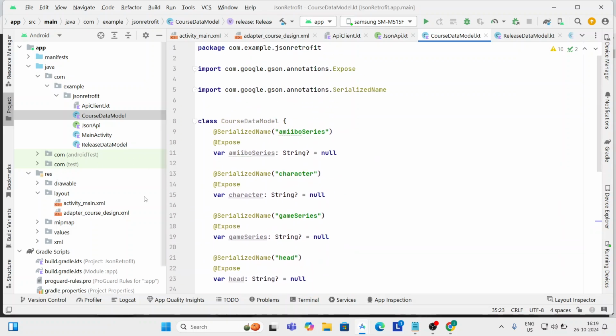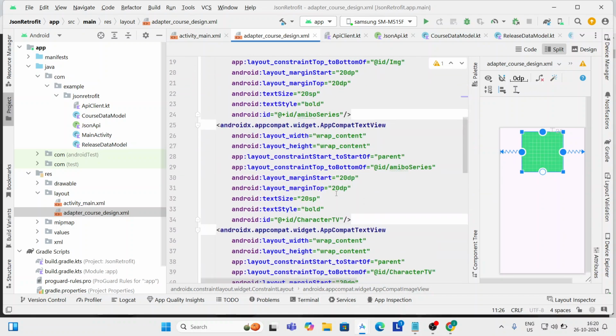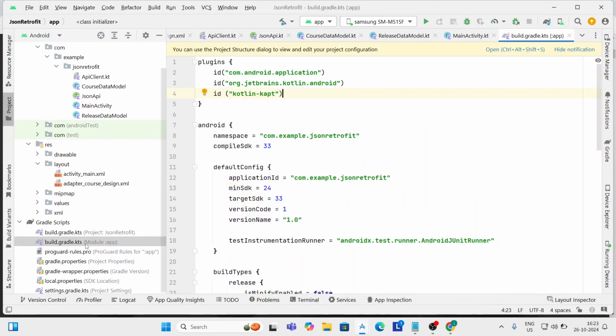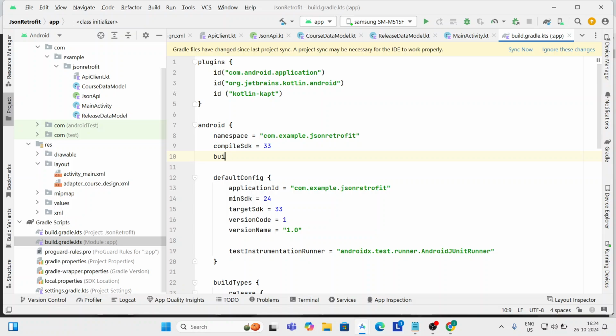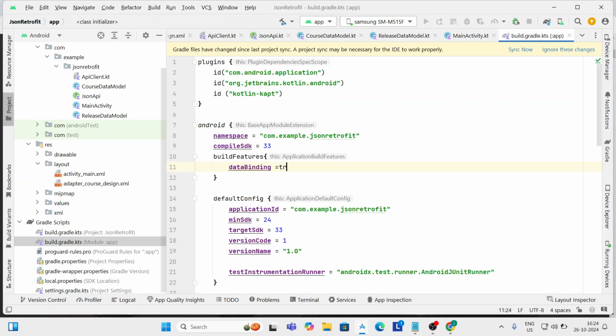Now we are going to create the adapter of our recycler view. This is our recycler view. We are going to create the adapter of our recycler view. For that, first we will enable the data binding in our build.gradle app. Here, go to the build.gradle module app in Android, create build features. Inside it, I'm setting the data binding to true, Control S, save it and click the sync now button.